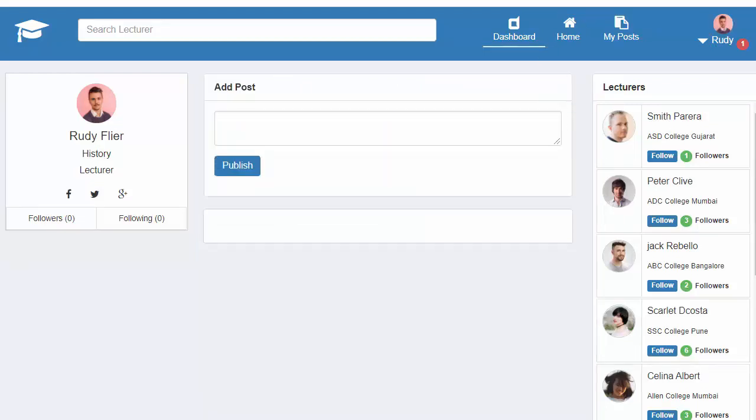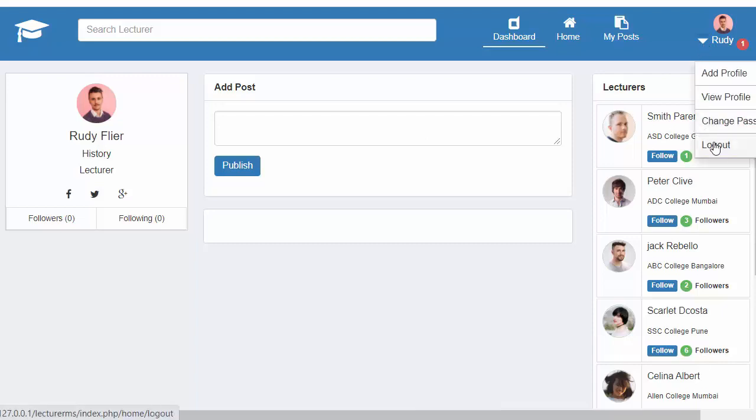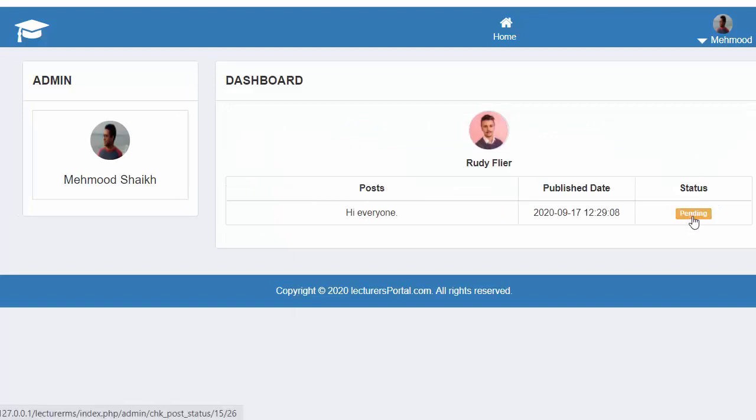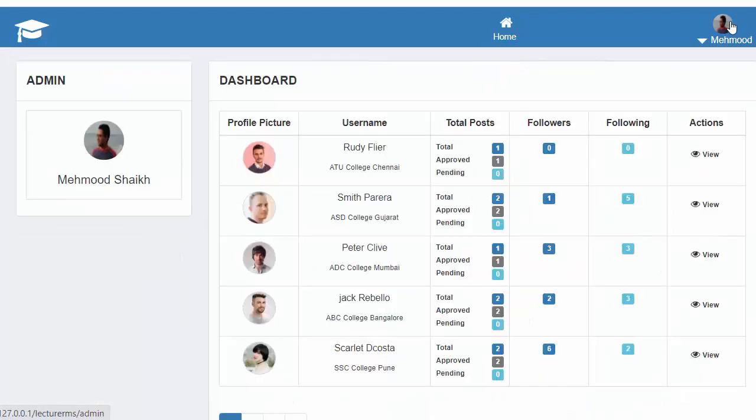So now I have logged in. You might remember that when I logged in for the very first time I had published a post. So now let us go back and approve that post. I will just log out. As you can see, this is the user which we have added just a few minutes back. You can see on his name there is one post, and that post is pending as well. I need to click on this view, and I will click on this pending button, and it will change it to approved. And I will come back to the dashboard.